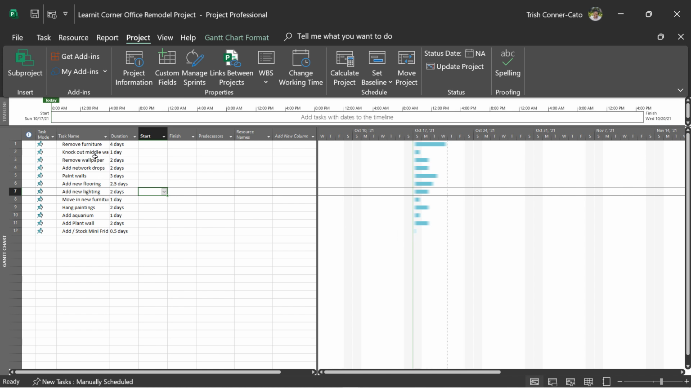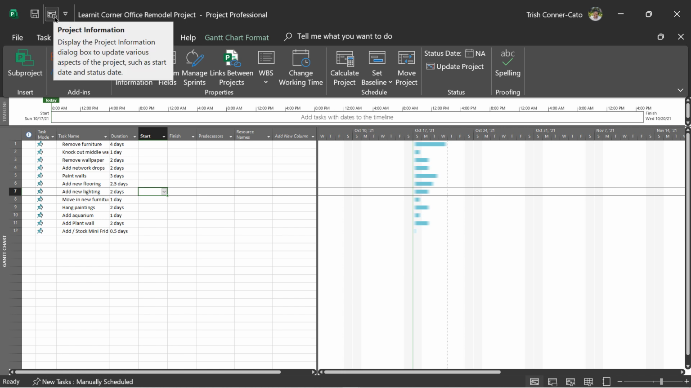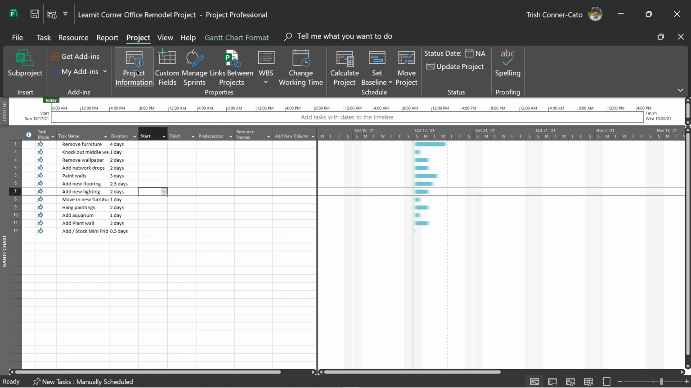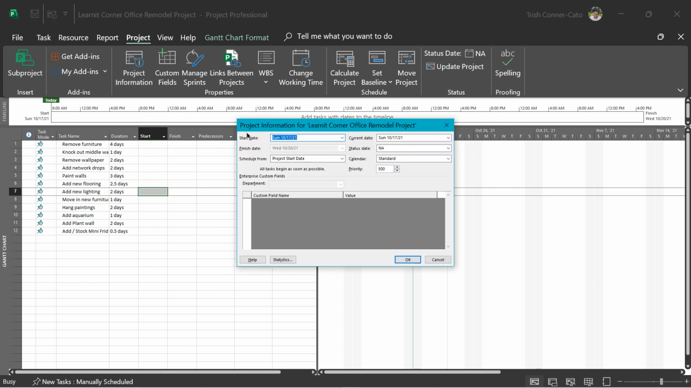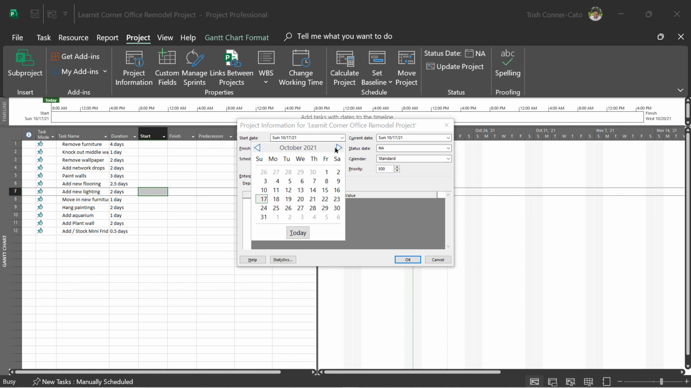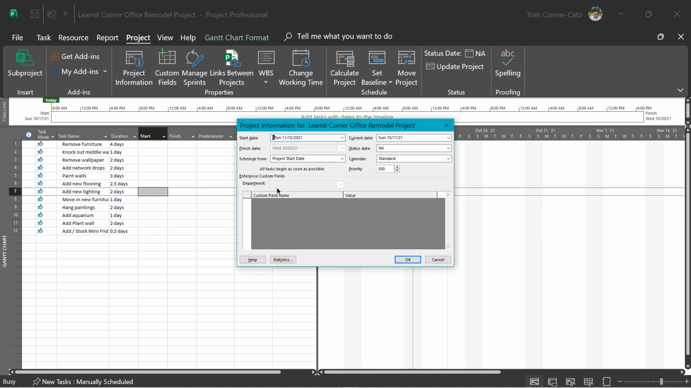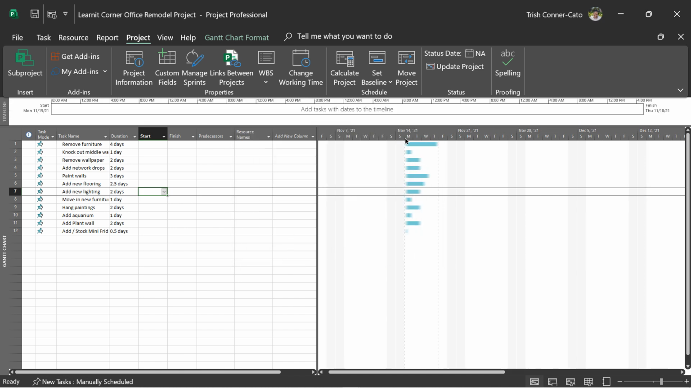Let's start by setting the start date for this project. You can either use Project Information if it's on your quick access toolbar, or again, it resides on the Project tab of the ribbon. In there, we're going to set the start date for this corner office remodel project. I'm going to set it for November 15th of this year, and then click OK. So it updates on the Gantt chart. The start date of the project is the dashed line going down on November 15th.